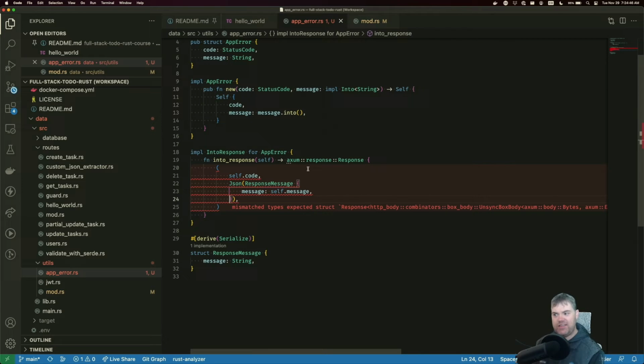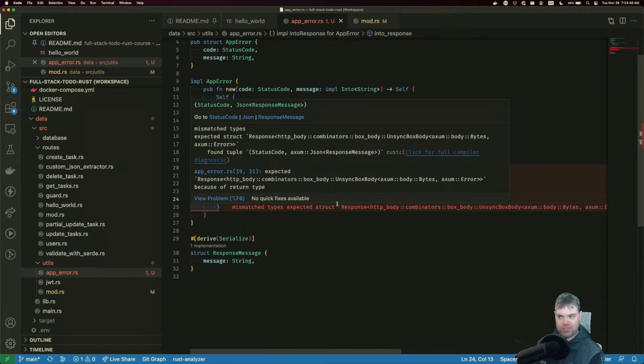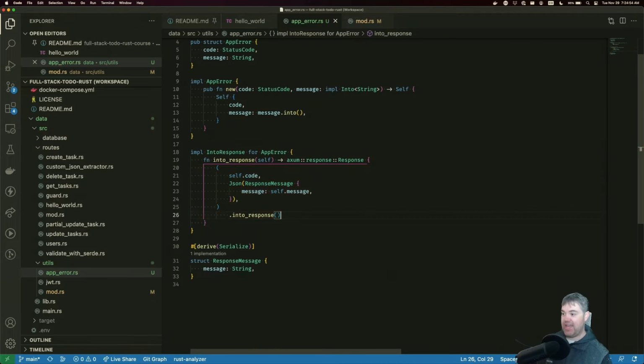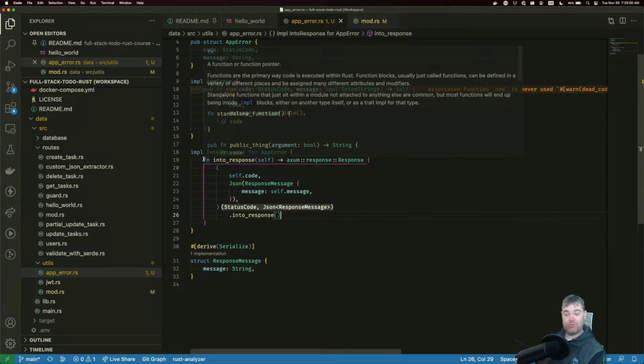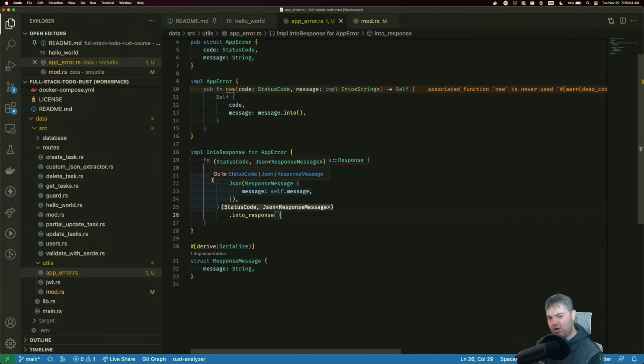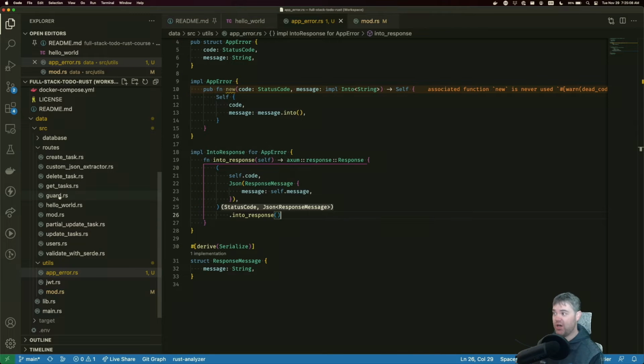Okay, now it's yelling at us saying it expected this Response thing. At the end of the tuple here, we can do into_response, and that converts the tuple into the appropriate response. And now we have a working AppError. So let's go see if we can use this. I'm going to go into the guard so we can use this Hello World again and see an actual proper error.